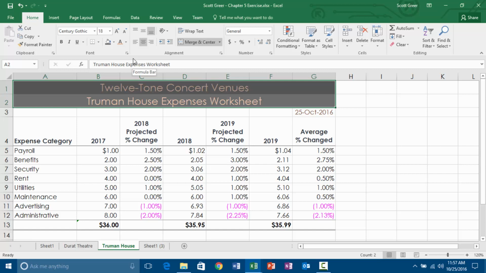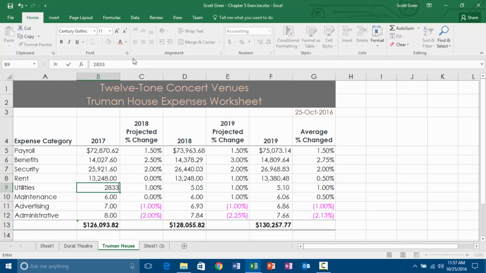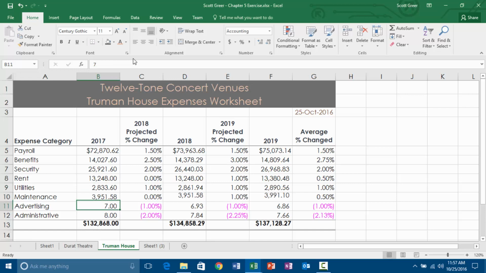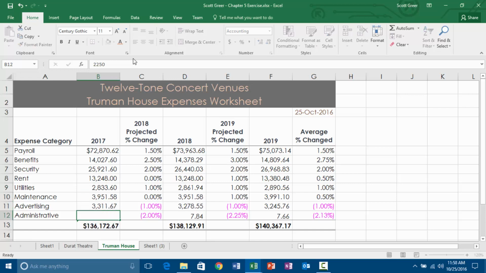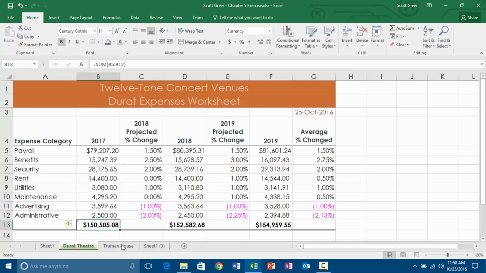And they gave us a bunch of numbers for this one, so we're going to come over here, and B5 is going to be 72870.62. This is on page 270. So I just typed in all those numbers on the left there into the 2017 area. I'm just guessing they're going to have me change these colors, so I'm going to go do tab color and make them the same color as they're supposed to be here.